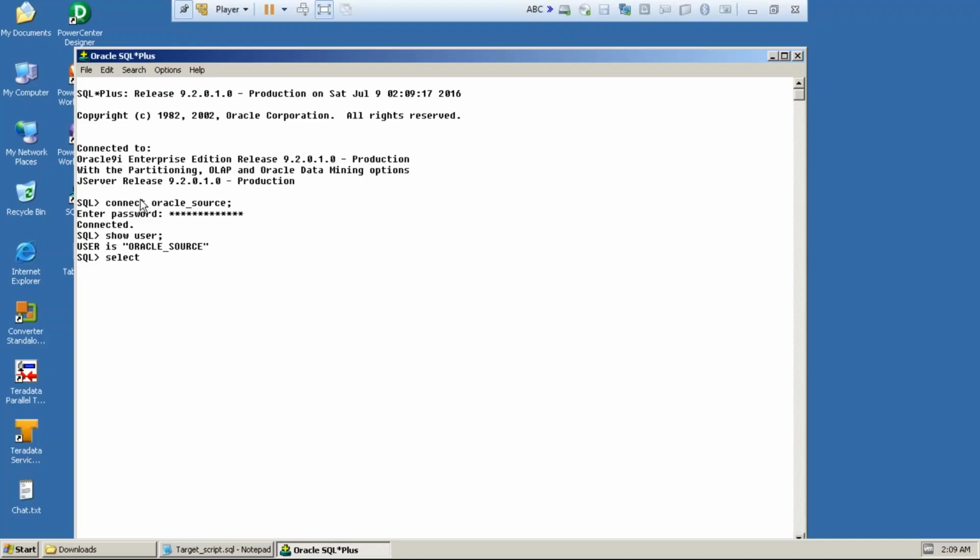So I'm writing down the SQL command select star from tab. This one will show you what tables are available on your schema. Okay, select star from tab will show you all the tables available under Oracle_source.